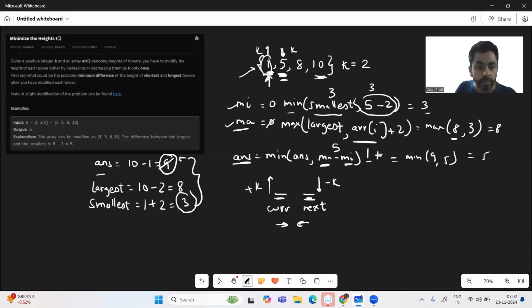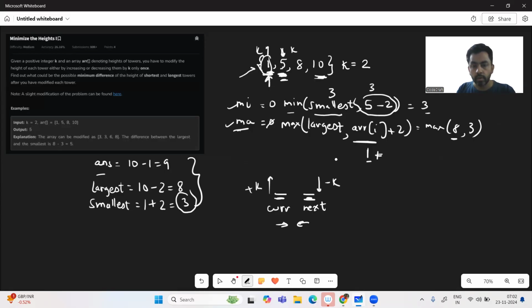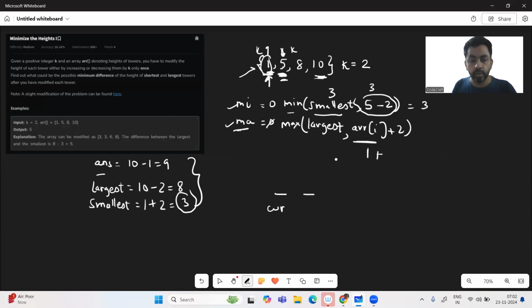Let's undo in order to clear the dashboard. Okay, so you understood the idea. What we did here is plus 2, let this be. Answer currently is 5, since we did 8 minus 3. Now let's go ahead.